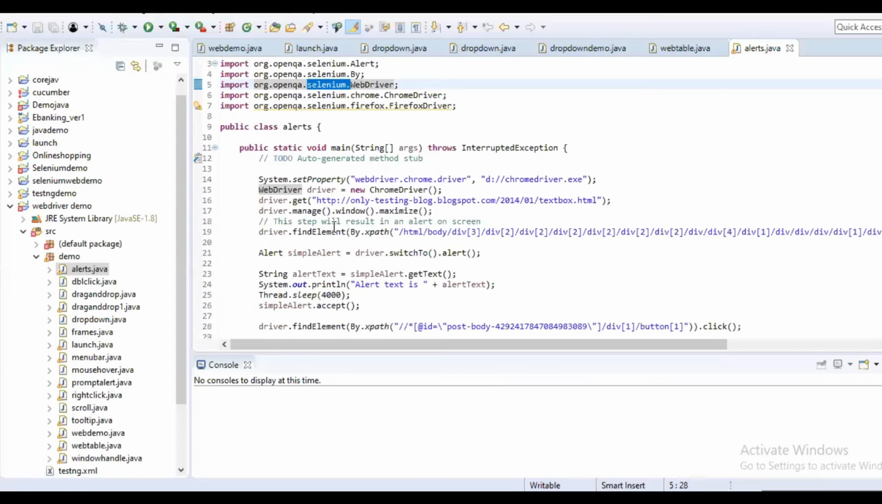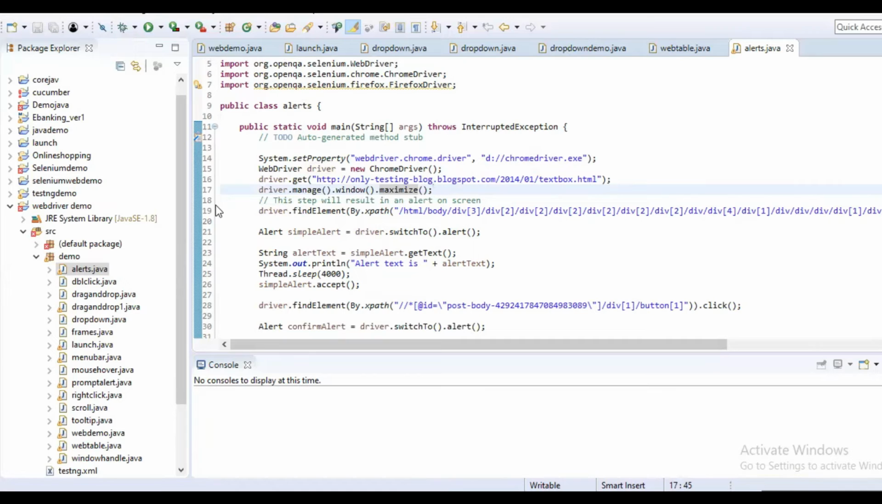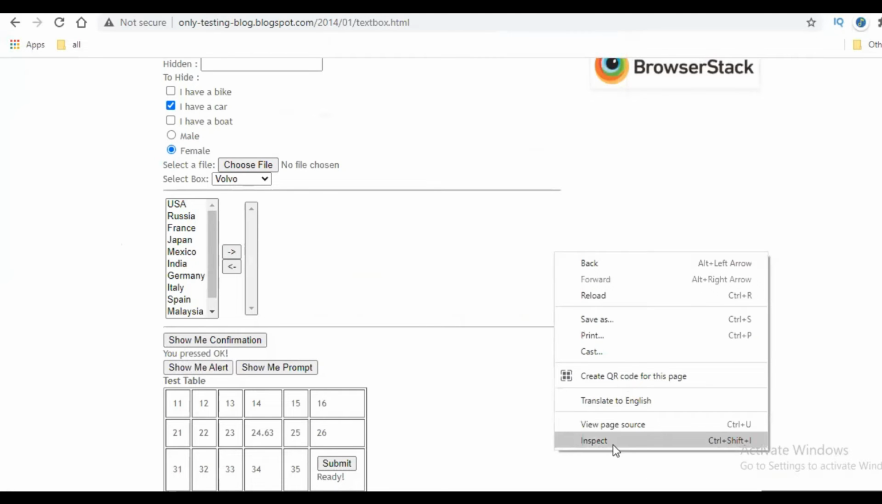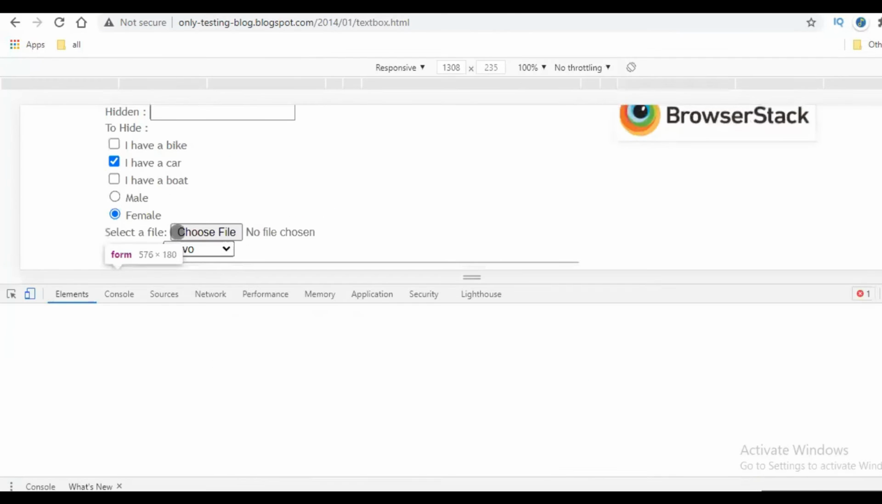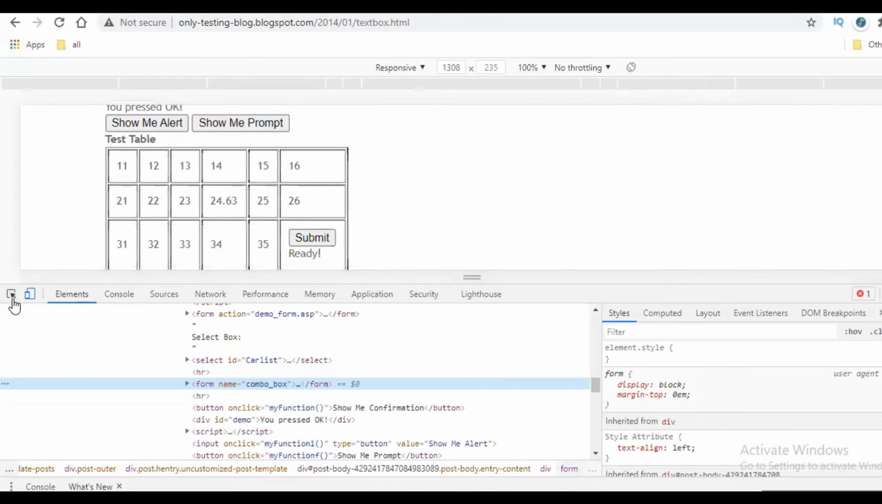So for that, till this point everything is the same. I'm going to open the Chrome driver, open the URL, and maximize the window with driver.manage().window().maximize(). Everything is okay. And now I'm going to find the alert box button. That is, I'm going to identify this button using inspect element, because only if I click on this, the alert box will pop up, right? So I'm going to identify that.